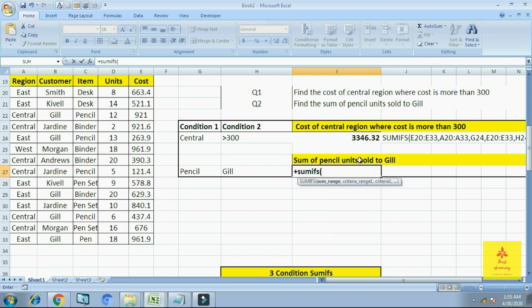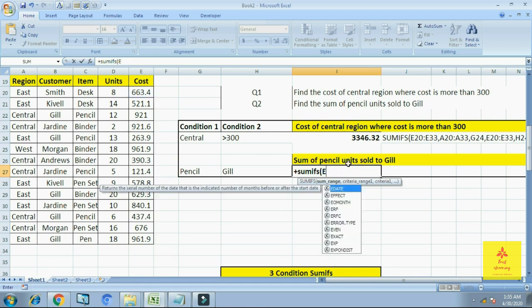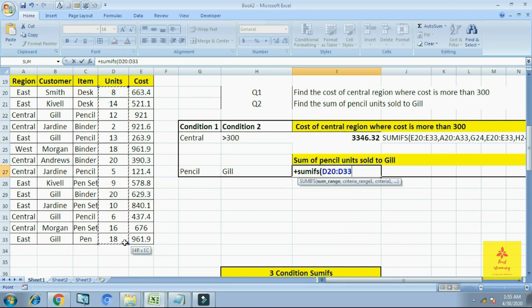SUMIFS, my sum range. Sorry, here I have to find units, so I will take units here. Then my first conditional range. What is my first conditional range? The sum of pencil units. So I will take item as a conditional range, out of which I will select pencil as the condition. Then I will select name as conditional range, out of which I will select Gill as my customer. Then closing this bracket.